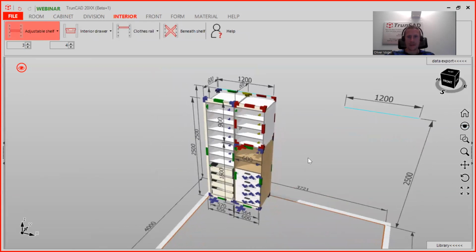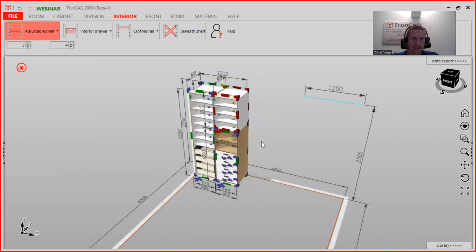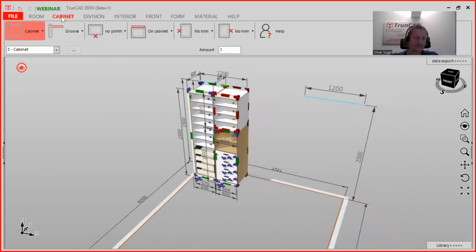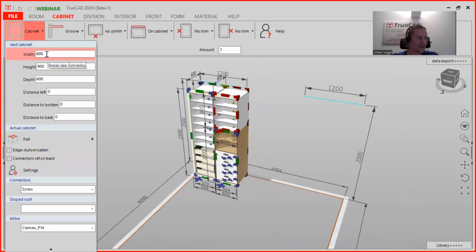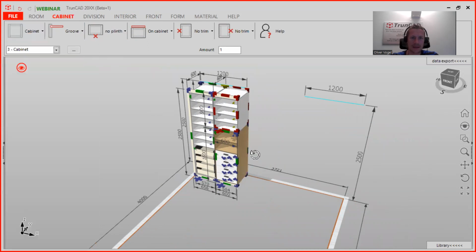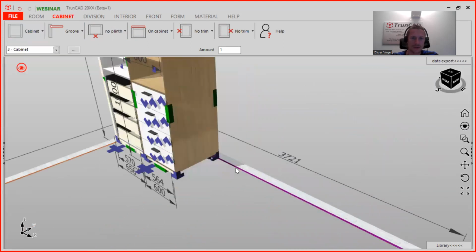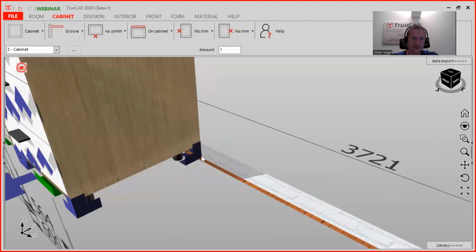And now we come to the middle part, and this cabinet should have here, we click back to the cabinet tab, and it should have a width of 1,209, and the height is here 2,500 as well, and the depth 600 as well. And you just drag it and drop it here on the smart click.